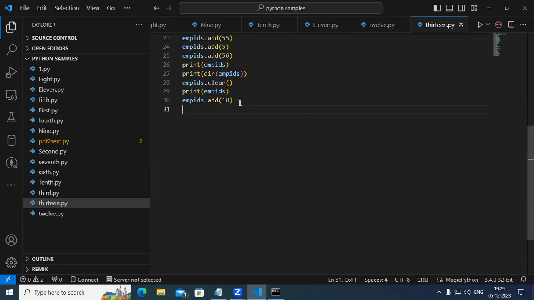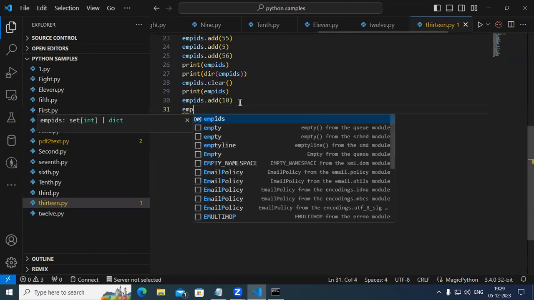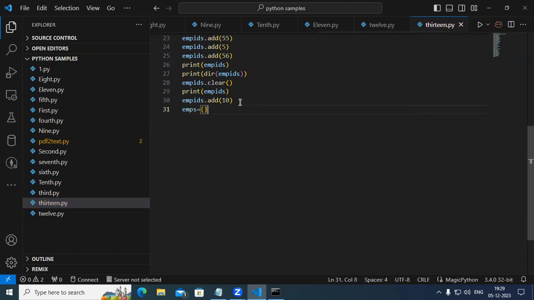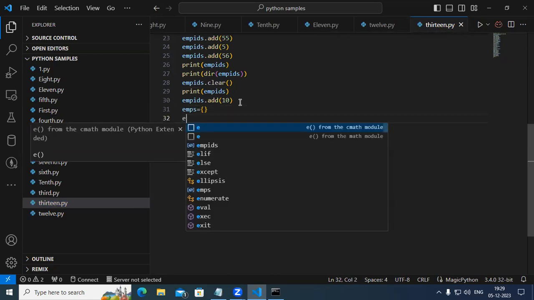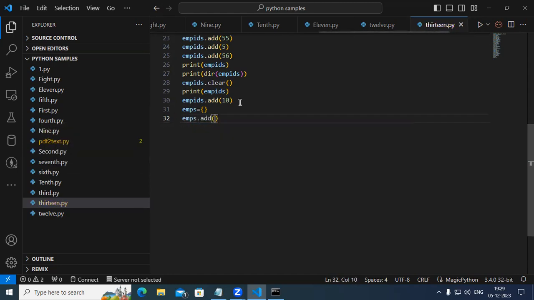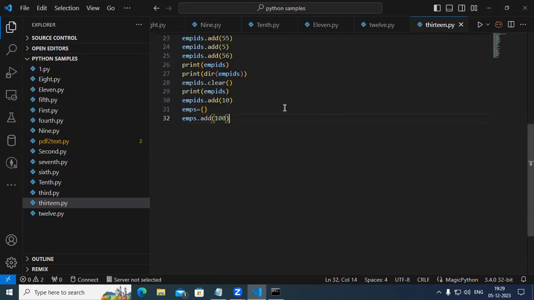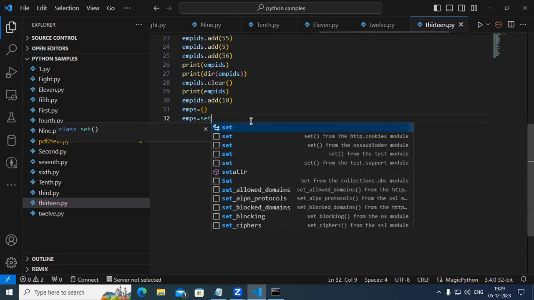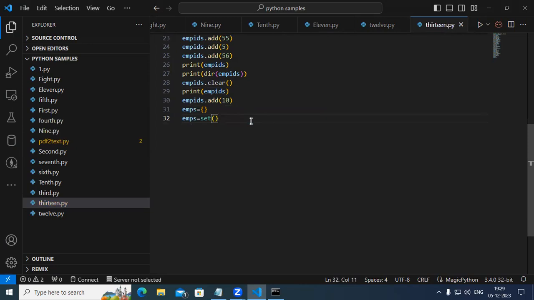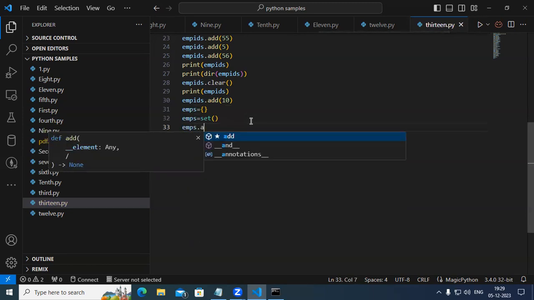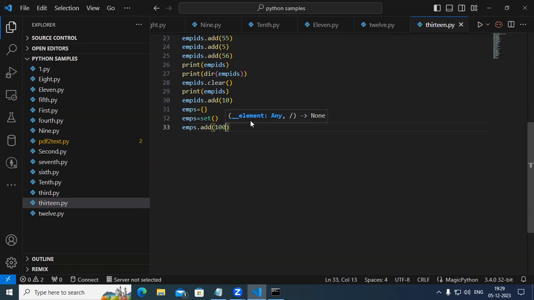But if you try to create it like this, EMPS equal to curly braces, in that case you cannot add data. If you try EMPS dot add followed by 100, it will not accept it. It gives an error, because it can be a dictionary. Dictionary and set can be declared in the same manner. But if you write set instead, there is no problem. Now EMPS dot add 100 can work without any difficulty.